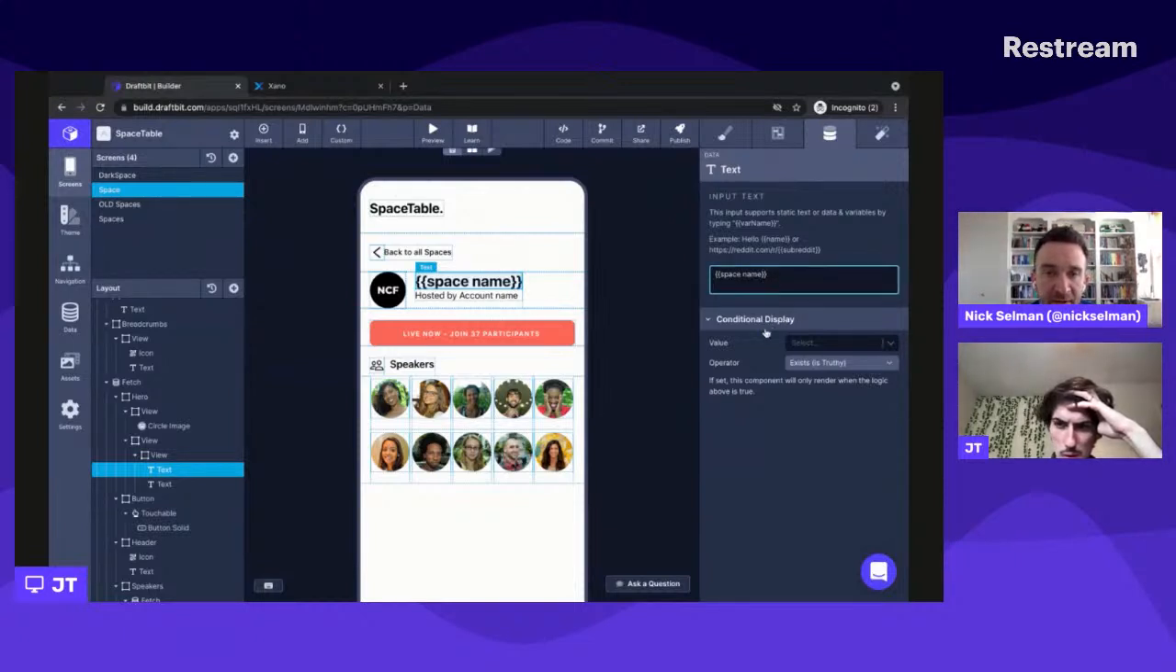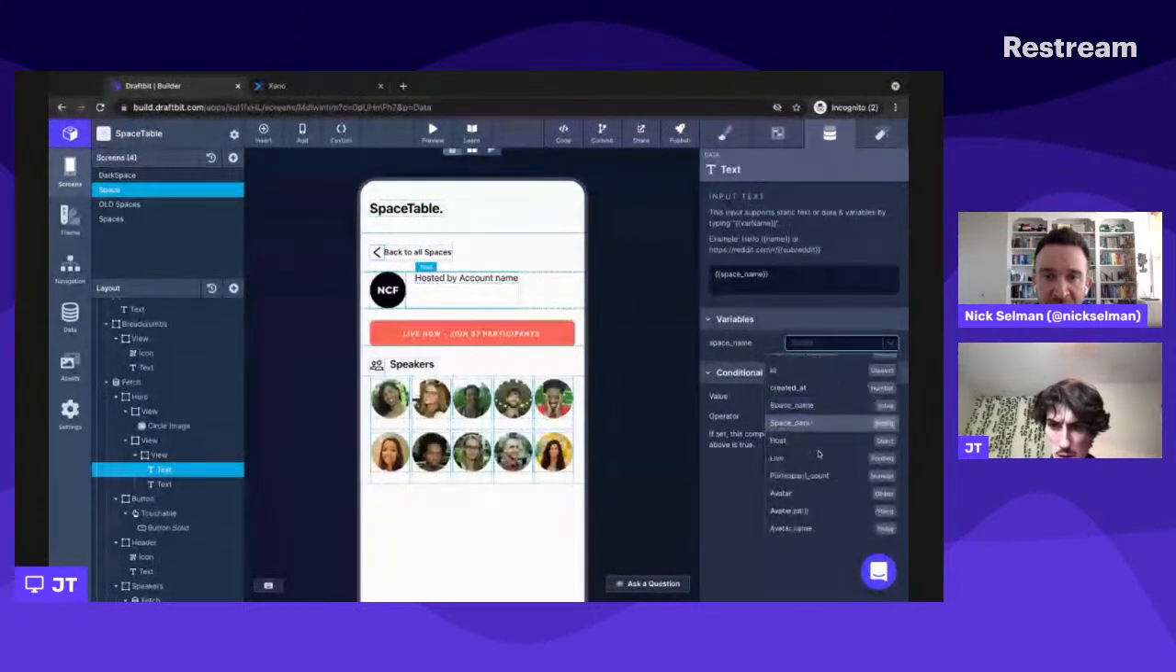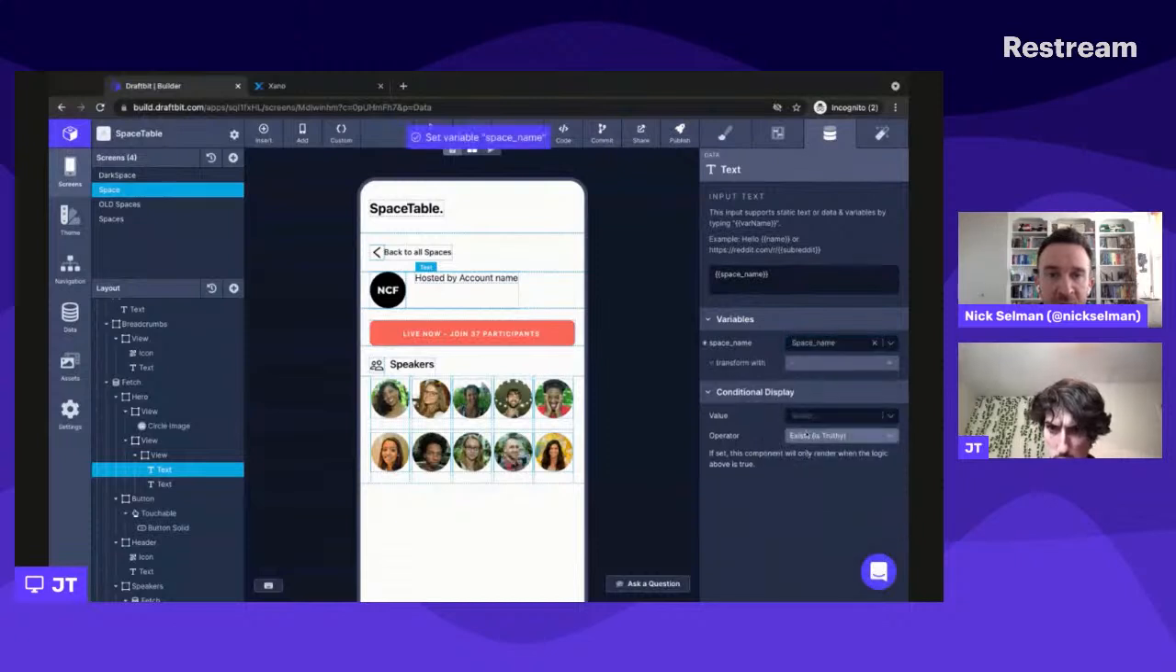So you've got the variable created already. So you just need to, oh, that's weird. Maybe delete and retype. I think you cannot have spaces in a variable. Right, yeah. So there we go. All right, so select the space name value.